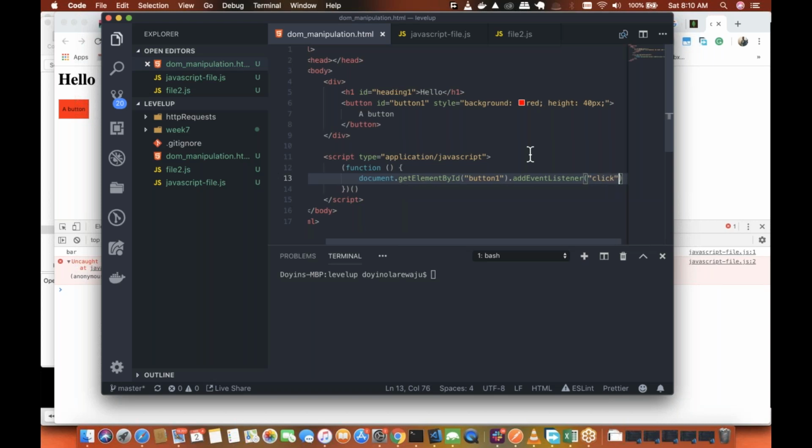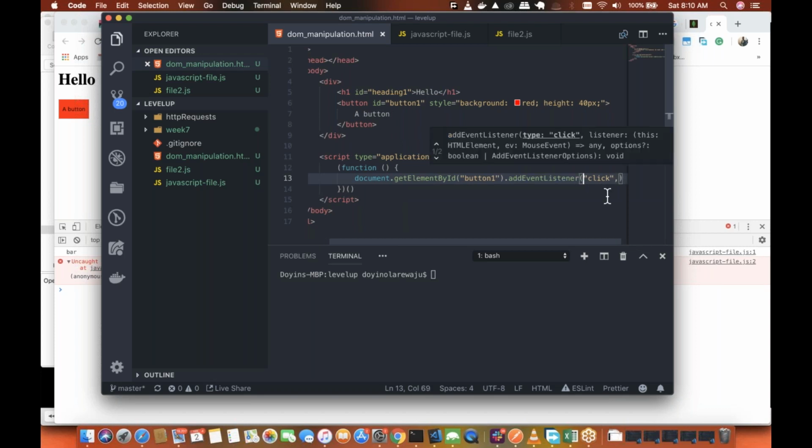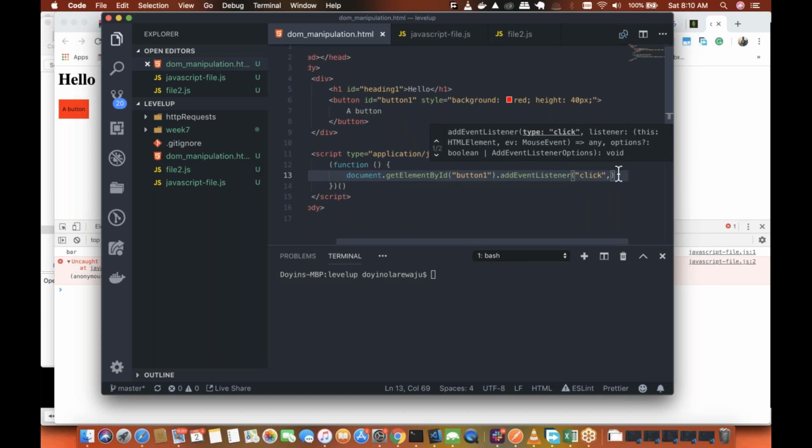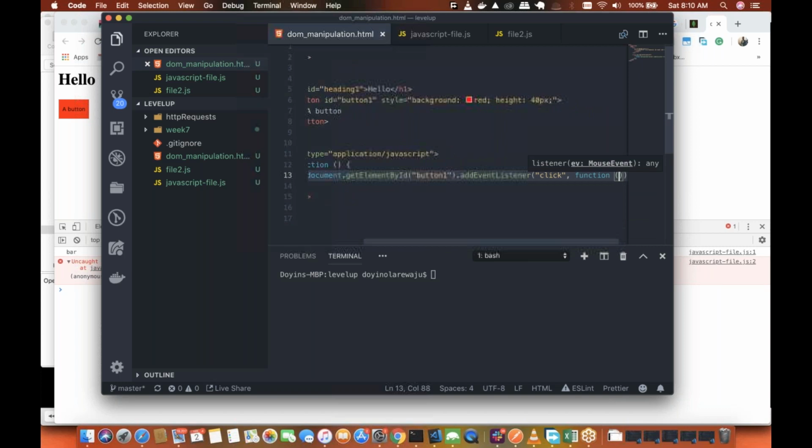Now, the first thing it takes is the type of event you want to handle. The second thing it takes is a handler for that event. The handler for the event, can you see it, is going to be a callback. If you can remember, we've done callback. So the second one is a listener or a handler. So it's going to be a callback. It's going to be a nameless function. That's an anonymous function.